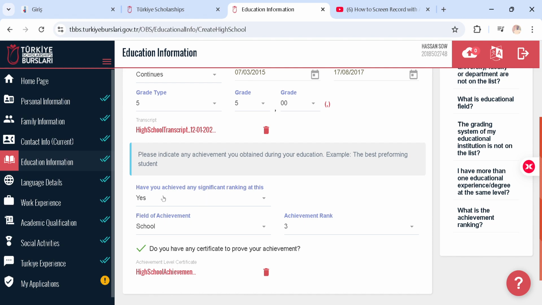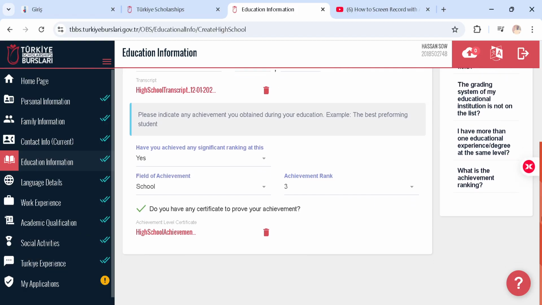So you come down here, they ask you another thing. Have you achieved any significant ranking at this year school achievement, rank third? By then I think I was the third student in Ahmadiyya. And also high school achievement, you also have to select that one and the rest of it.